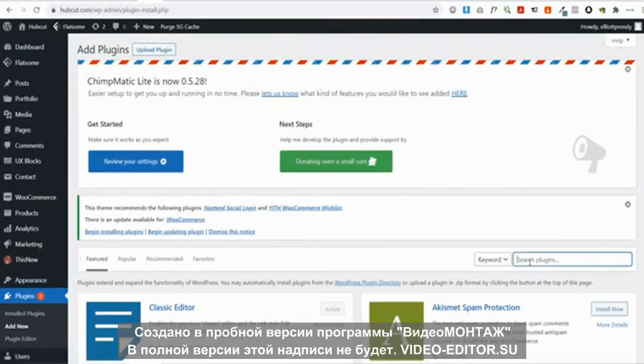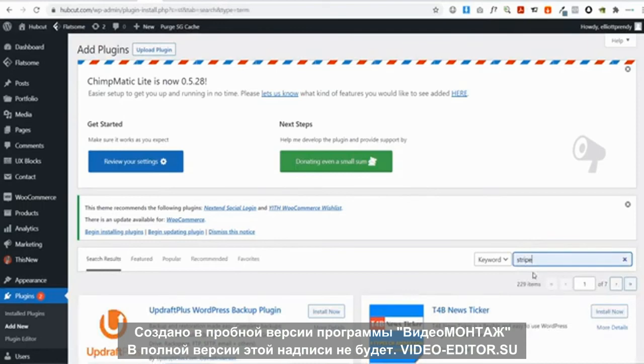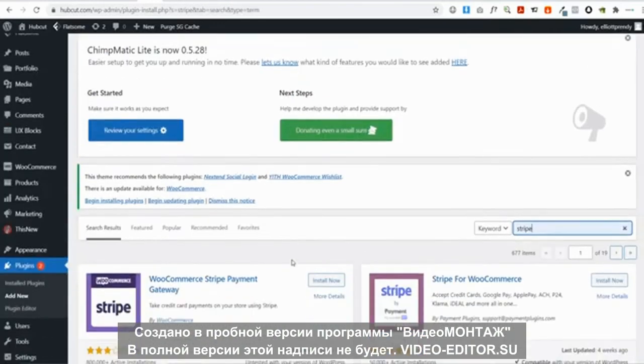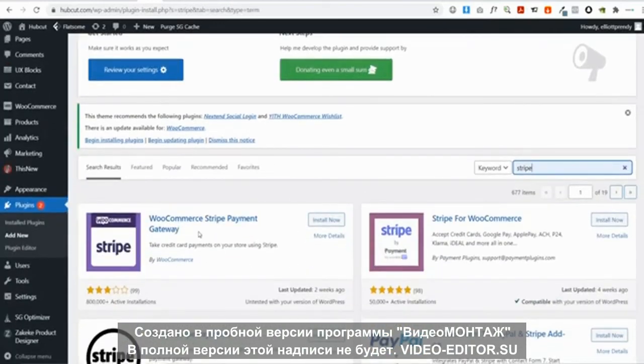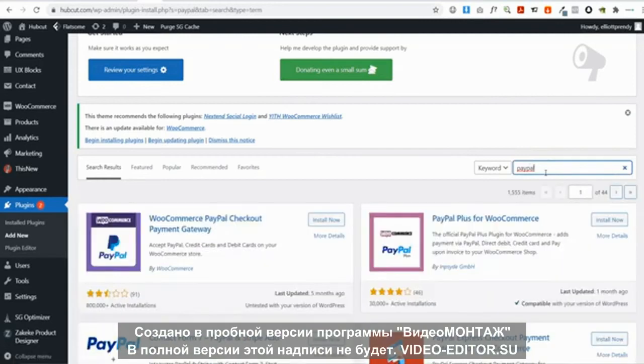Now from here, the first plugin we're going to add is going to be Stripe. So type in Stripe like this, and then we're going to add this first one over here, WooCommerce Stripe Payment Gateway. So hit install now, and once we have installed that one, we're not going to activate it just yet because we are going to install PayPal as well. So type in PayPal. Stripe basically allows your customers to pay with debit and credit card, and then of course PayPal allows them to pay with PayPal.